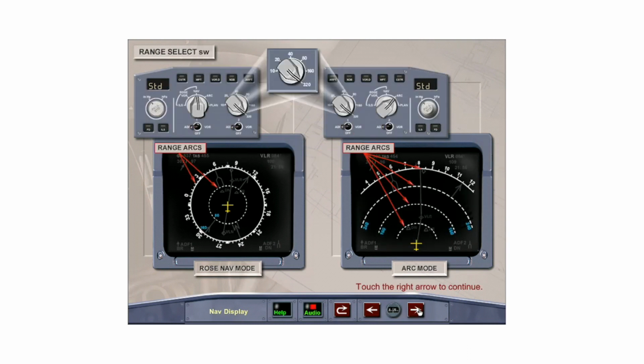The range select switch on the EFIS control panel selects the displayed range scale of the on-side nav display from 10 to 320 nautical miles. The selected range fills the screen. Therefore, in ARC mode, the viewable distance ahead of the aircraft is double that of ROSE nav mode. Also in ARC mode, there are 4 range arcs, each 1/4 of the selected range. In ROSE nav mode, there is only one inner range circle, which is 1/4 of the selected range, or half of the distance to the outer edge of the circle.